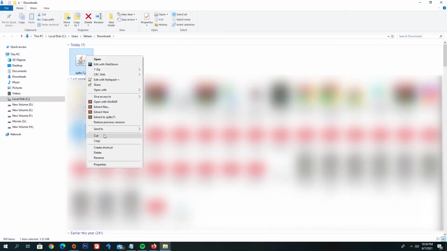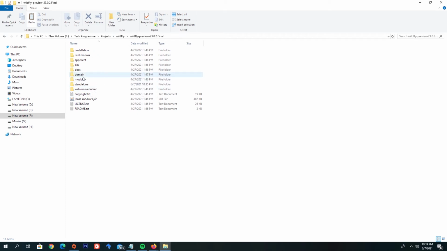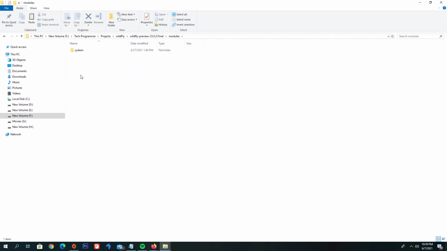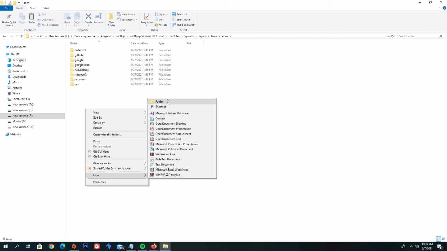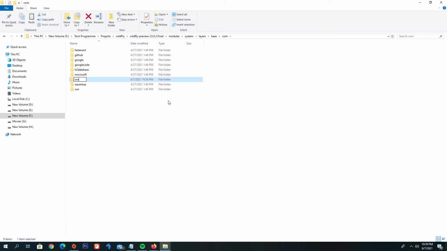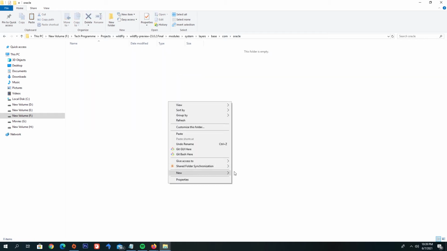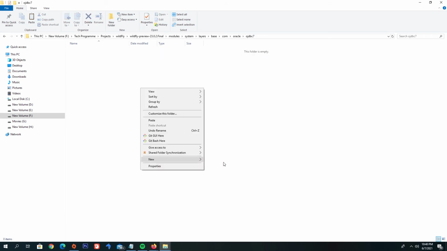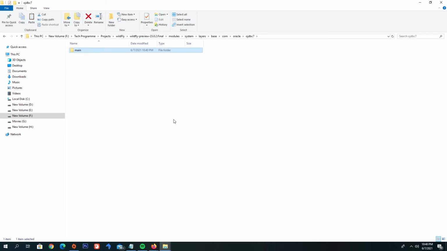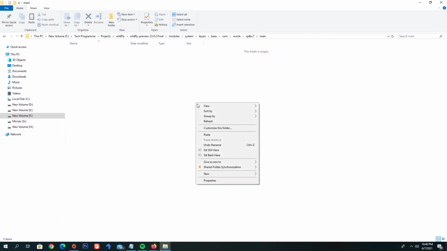Copy the Oracle driver, open the server folder and navigate into modules, system, layers, base. Open the com folder, create a new folder called oracle and open the oracle folder. Create another folder named jdbc7 and open that folder. Create a new folder named main and open it. Paste the copied JDBC 7 driver into this main folder.